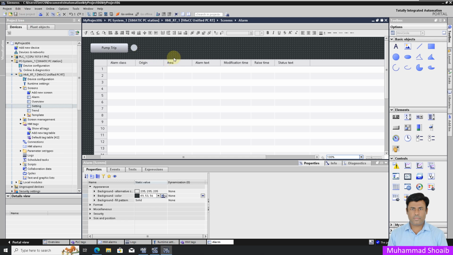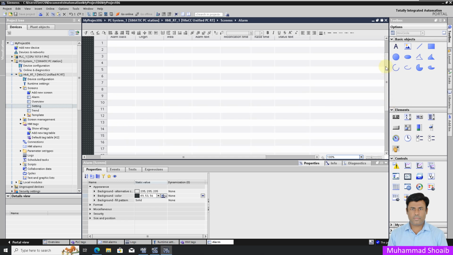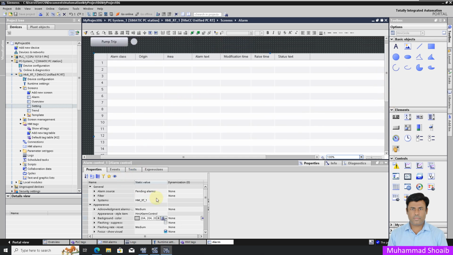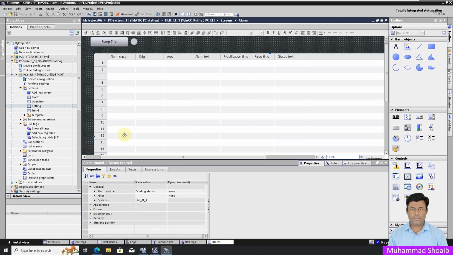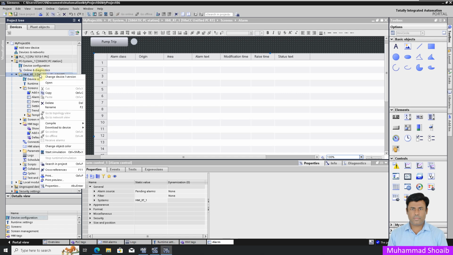Okay, that's it for this alarm configuration. Here I already explained we select the pending alarms, and the rest of the other settings for this column-wise setting and the width of column I will explain in our coming up tutorial video. Alarm classes we will also explain in our coming up tutorial video. Now I will simply download this configuration.